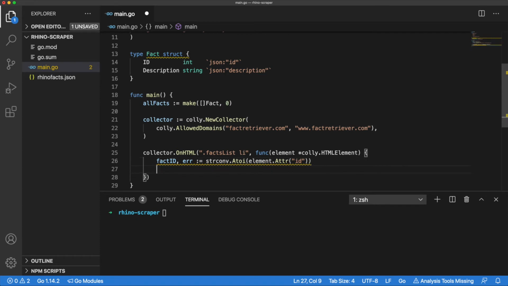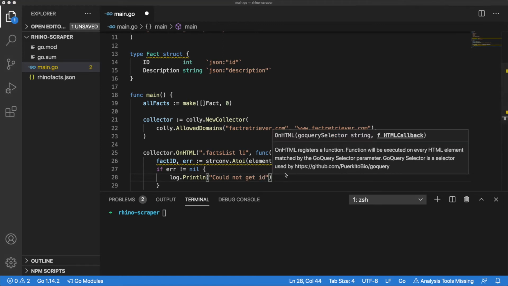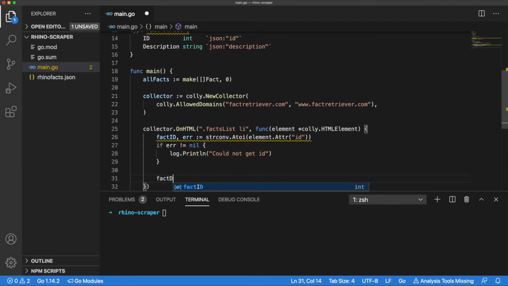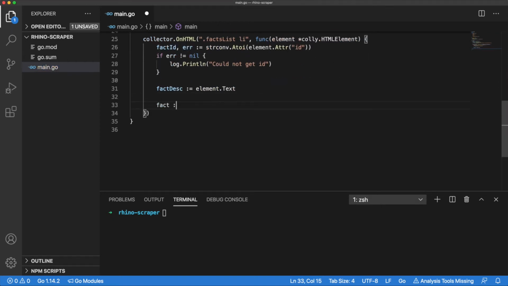The Atoi method returns an error as its second return value, so let's quickly handle the error before we move on. If we get an error here, we will just print a log message saying we could not get an ID. Let's also create a variable to store the description text of each fact. Based on the fact struct type we established earlier, we are expecting a fact description to be of type string, so we don't have to do any conversions on it. Next, we want to create a new fact struct for every list item we iterate over. Then we want to append the fact struct to the all facts slice.